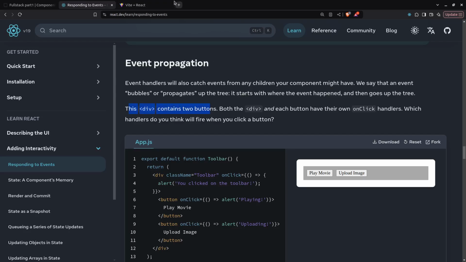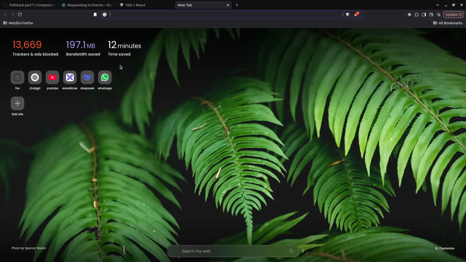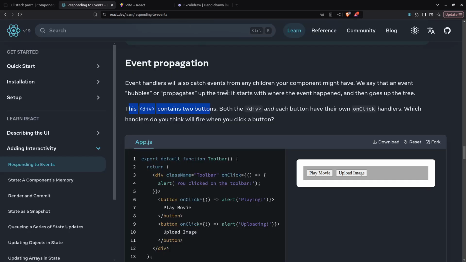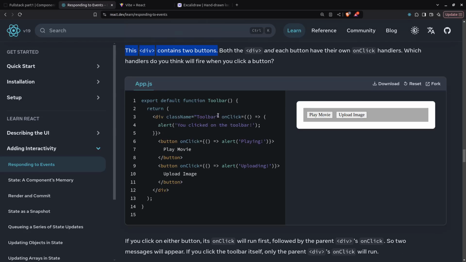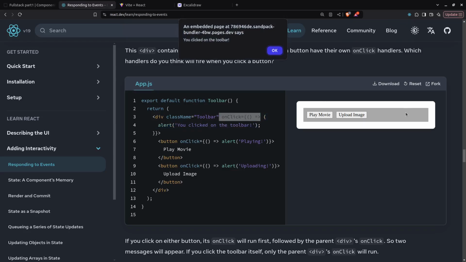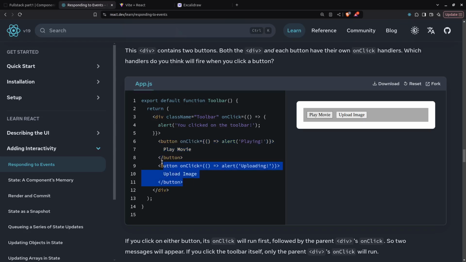I think I should open Excalidraw also. This div contains two buttons. Okay, let's see. One button. You click the toolbar, uploading, and you click the toolbar. Okay, I got a glimpse of it. Okay, let's go. And two buttons.